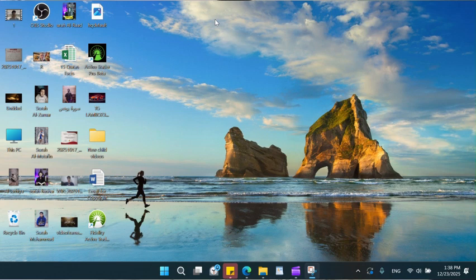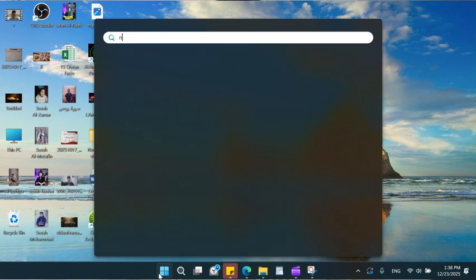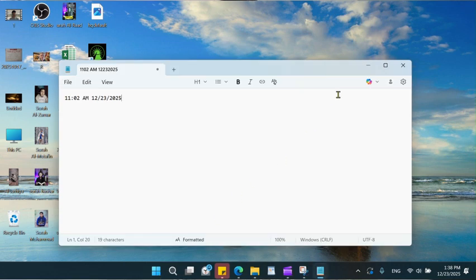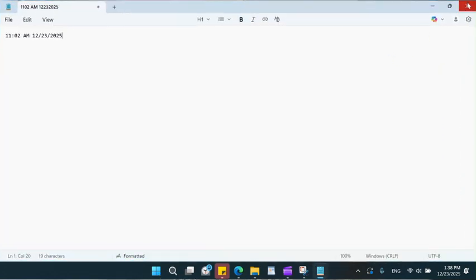The first way to open Notepad is through the Start menu. To do this, click Start and then type Notepad and then press Enter. This is the easiest way for beginners.